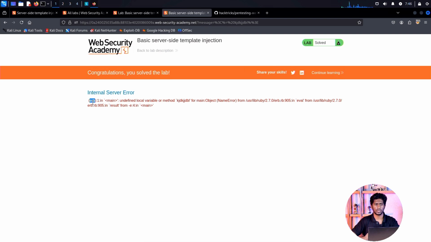You can figure out things while you are enumerating. If you get any particular error from a particular templating engine or something like that, you could just try to inject payloads over there as well.